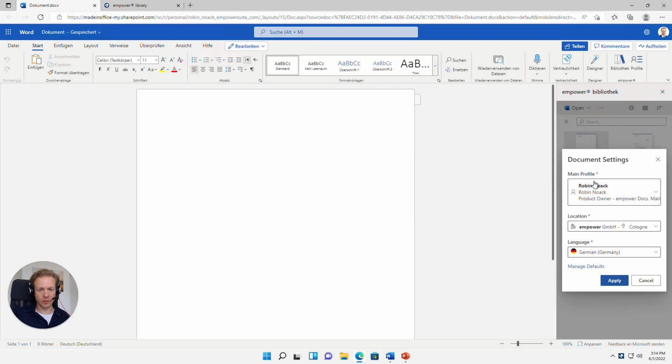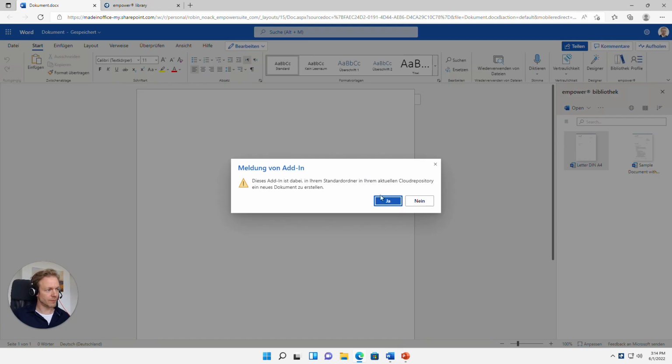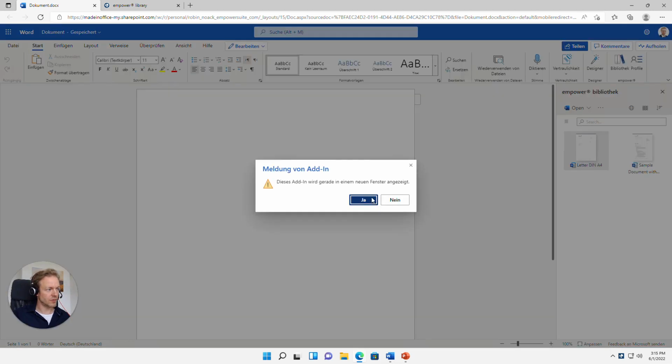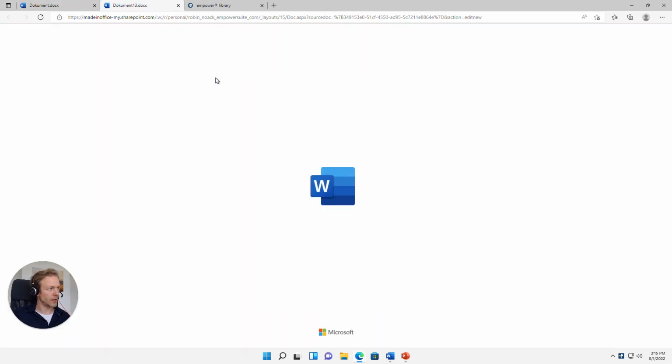Docs will ask you for the document settings, that is the profile, the location, and the language. And once you confirm that, it begins to fill the template in the background. And once it has completed that, it will ask you to open that in a new tab. Just a few seconds later, and here we go, a pre-filled document.